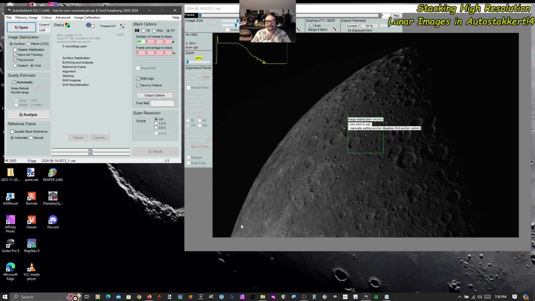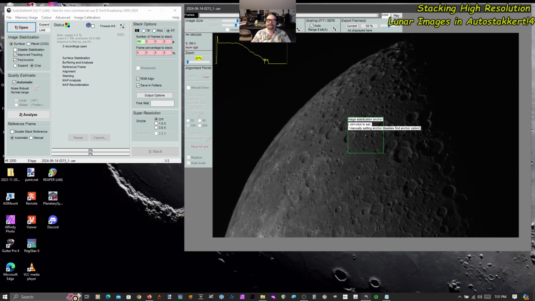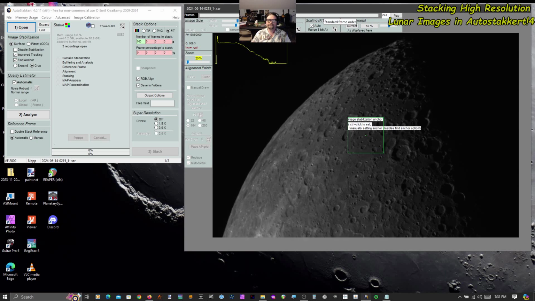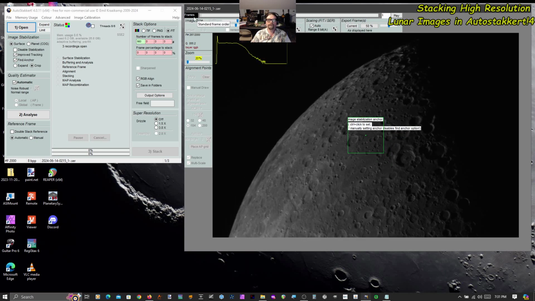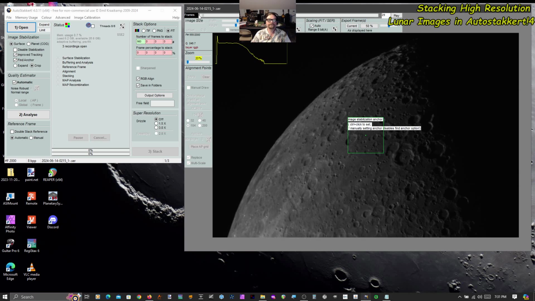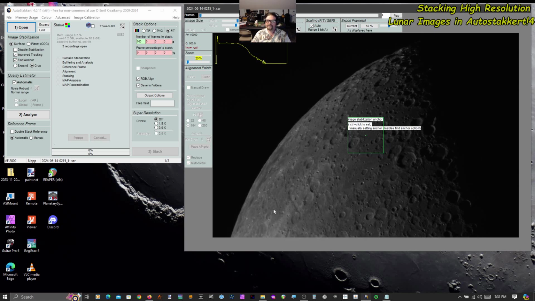By the way, it is possible to do even high-resolution lunar imaging without a tracking mount. It's just harder, and your results will not be quite as good, but you can do it. That's called the drift method, and maybe I'll cover that in another video. But for right now, we have a moon that is fairly stable, moves around a little bit, but the whole video is basically of the same region. So there is some movement, so the first thing that we have to do is stabilize this video.